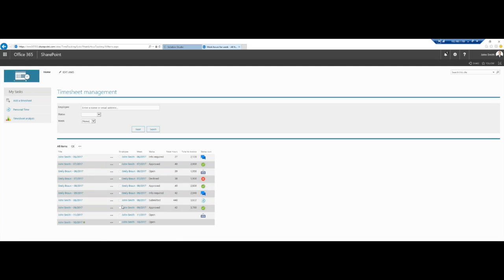If I open an existing timesheet, let's say I will open this one. This is Info Required, so I can still edit this sheet. It's in Info Required mode.